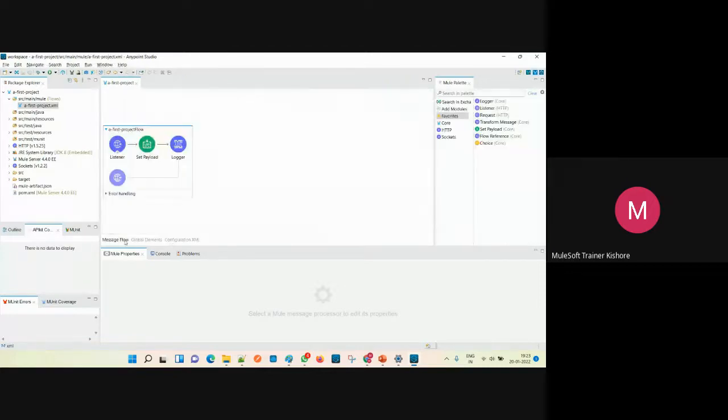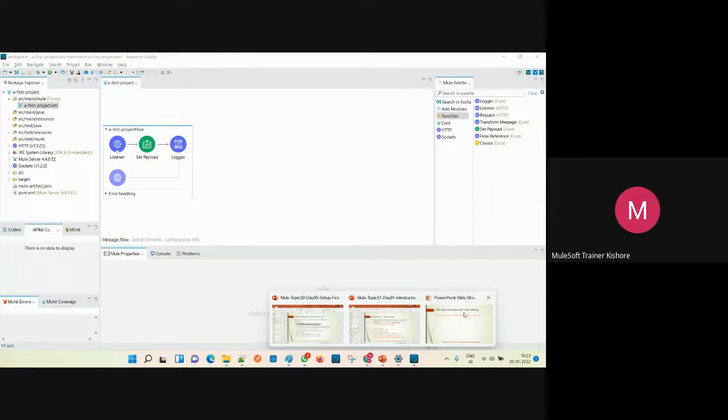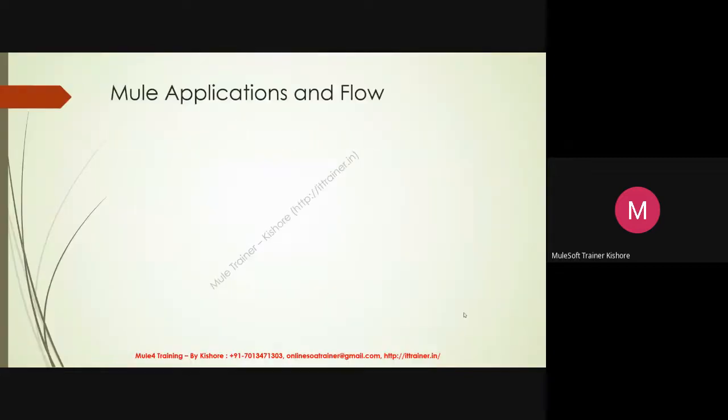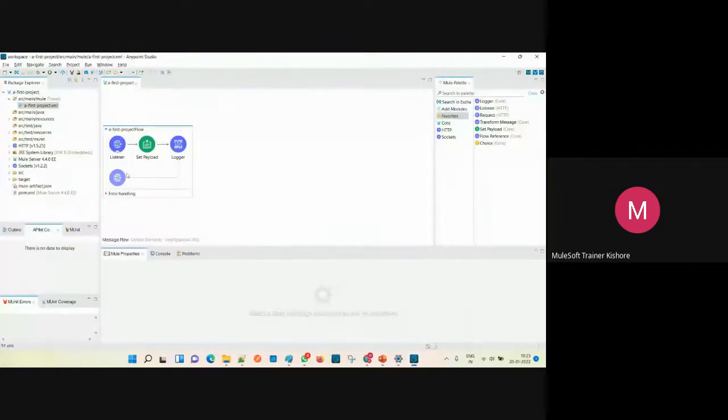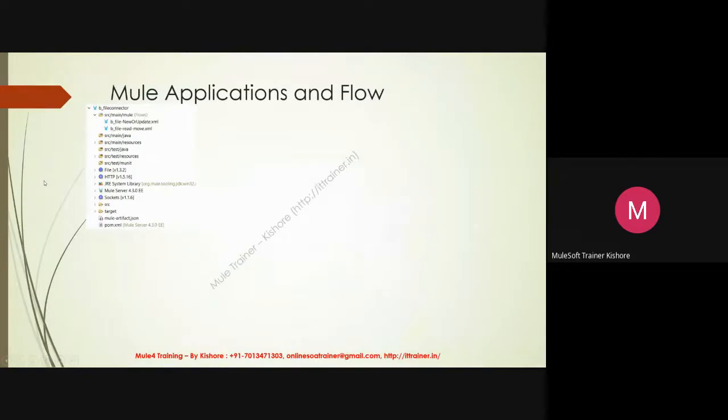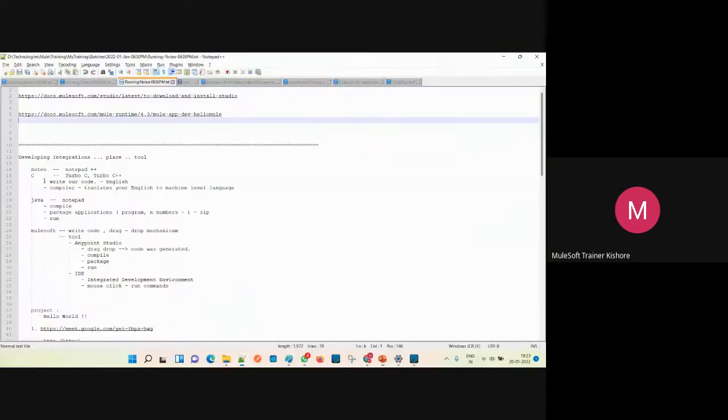Now, after that, what do we have to do? Let's go to the PPTs and try to understand the things. What is this Mule application and what is this flow? I've just shown you a different project screenshot from your package explorer view, which is similar to this. So what is a Mule application?